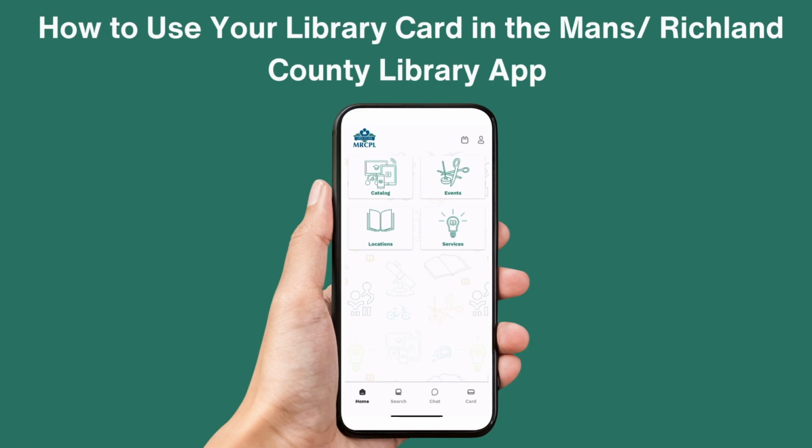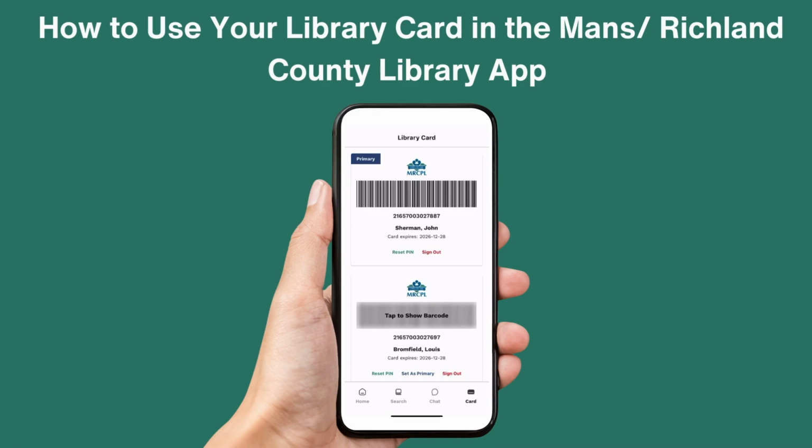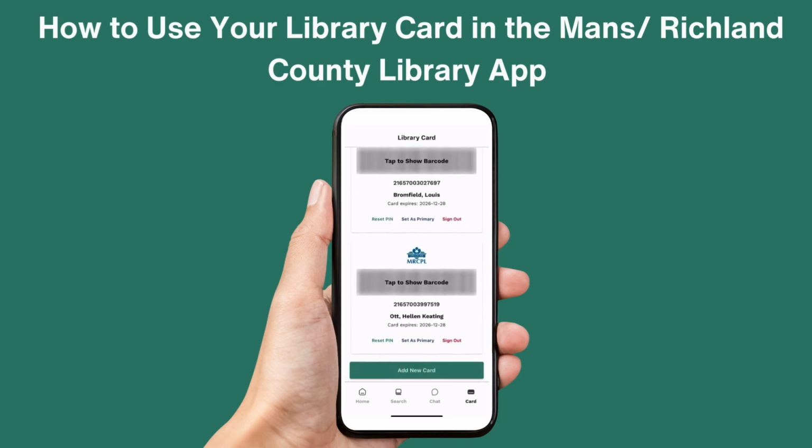So the first thing you're going to notice is that little card emblem on the bottom right corner. If you select that, it's going to take you to all of your cards. So for this video, we use 3 separate cards, but you are able to put as many as you want or just keep to the one card.